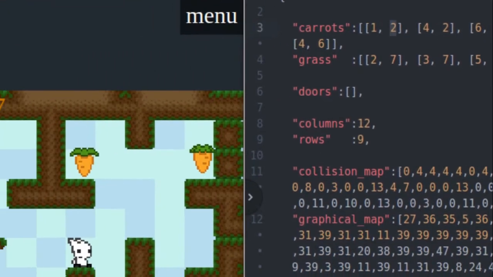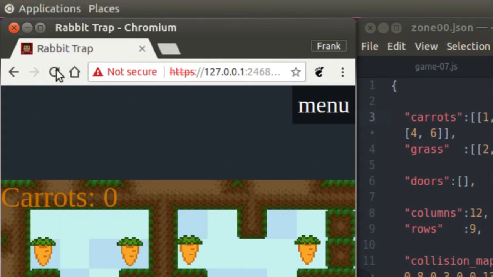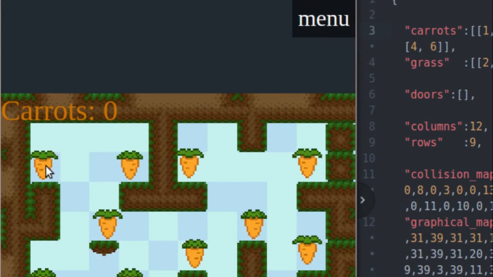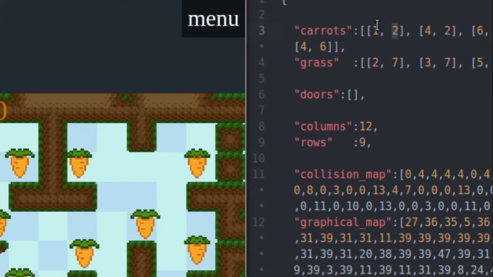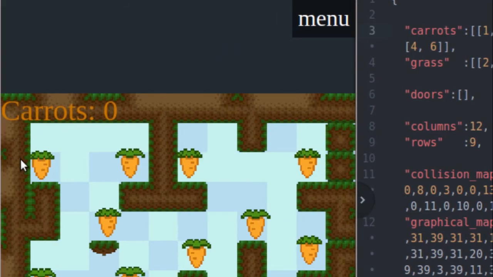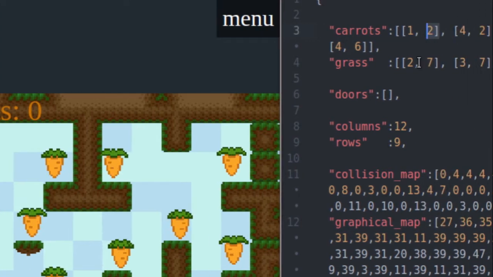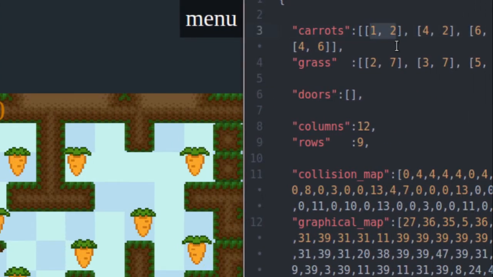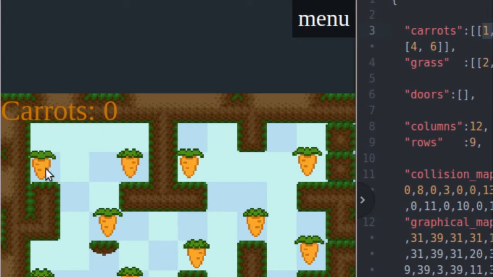So if I come over here to my map and I refresh, this carrot is going to be at position 1, 2. So the X tile is going to start at 0 and go to 1, because this right here is 1, 2. So X tile of 1, Y tile of 2. If I count from 0, I get 0, 1 on my X tile axis, and for the Y tile axis I have 0, 1, 2. So I know that from this map I want a carrot at position 1, 2, and that's that carrot.